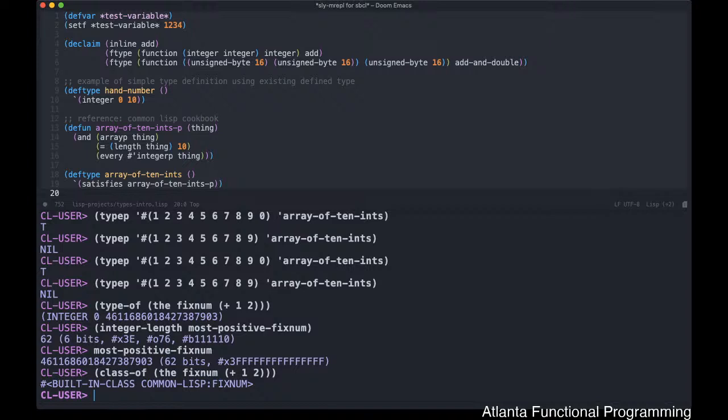Type of basically gives you the actual type information as defined by the type built into the def type predicate. All right. Class of, though, actually gives you the instance, the implementation instance details of the actual object constructed. All right. So the cookbook actually has a great way of saying this.